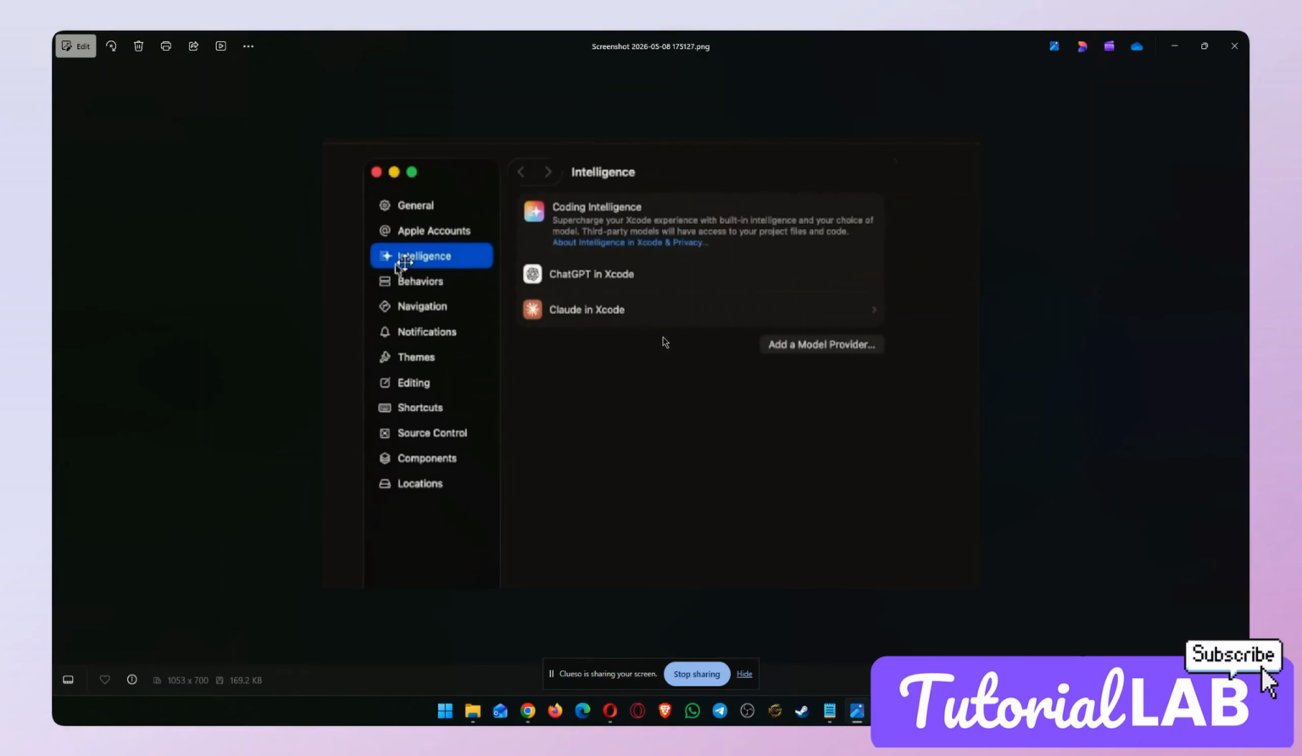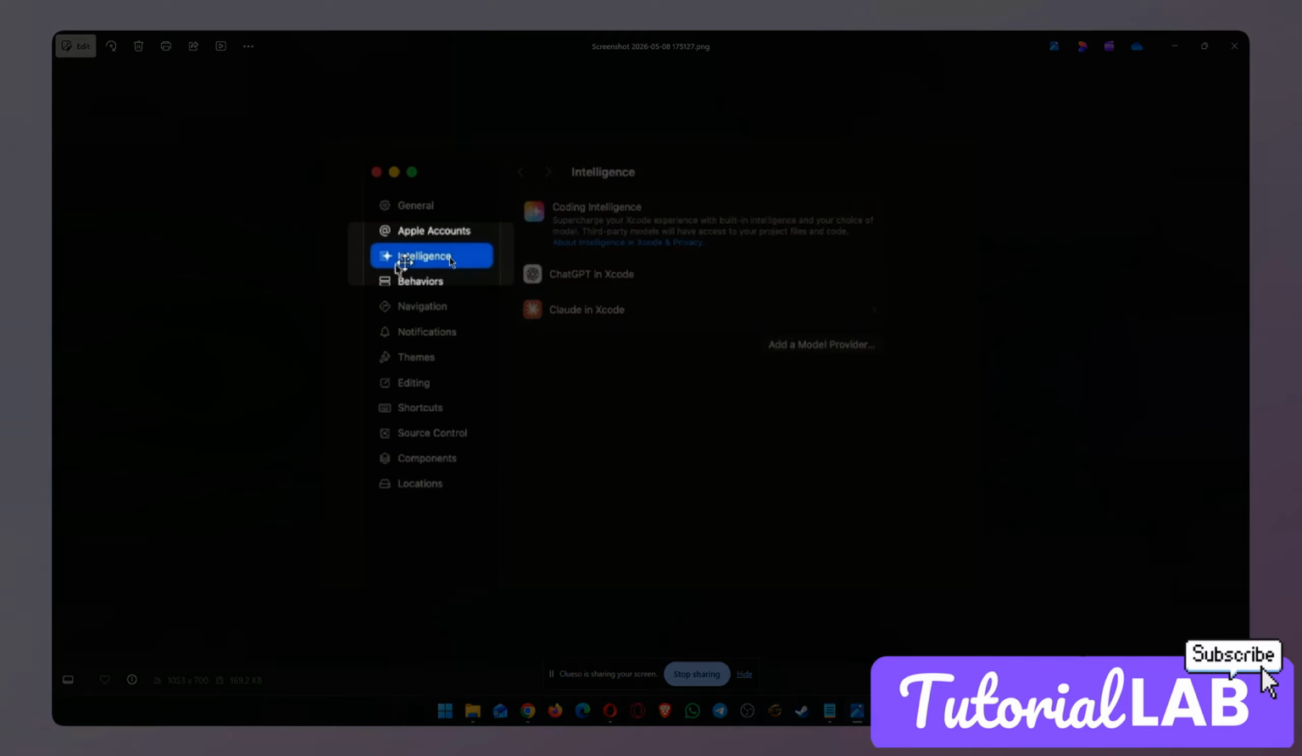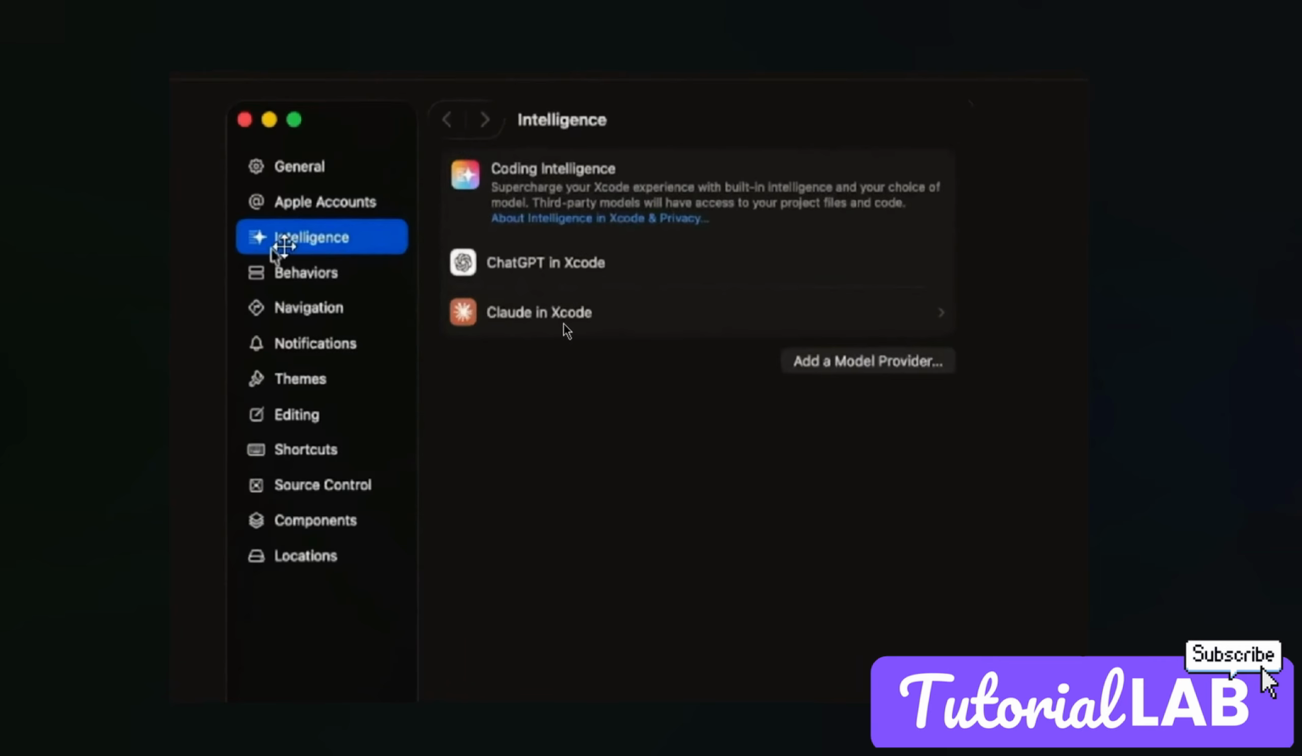Once we are in the settings, we will go to the Intelligence section. We will see it listed right away. We just need to click on Intelligence. Under Intelligence, we will see the Cloud option in Xcode. We just need to click on it.